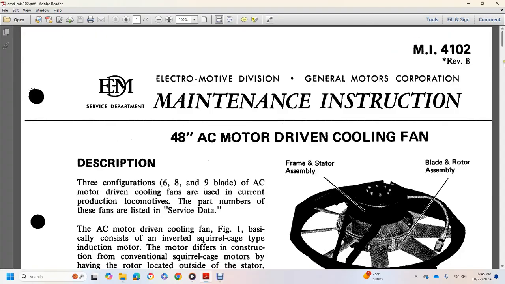Alright, that was Electric Motor Division, General Motors Corporation, Maintenance Instruction 48-inch AC motor driven cooling fan, Maintenance Instruction 4102.